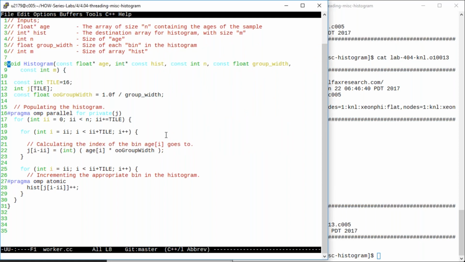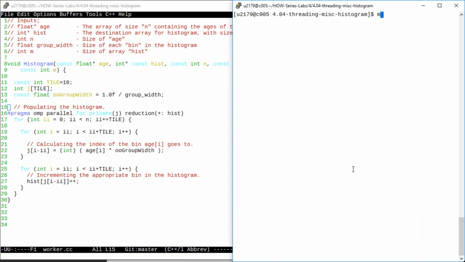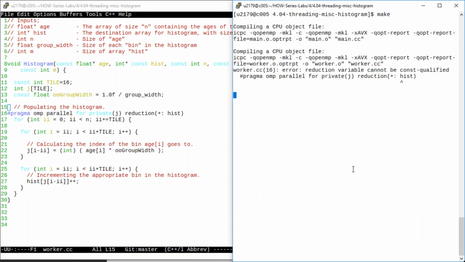OpenMP has built-in support for reduction, and I've shown you in the integral calculation example how to deal with it. So let's just try it. Reduction for the operator plus on array hist. OpenMP should do everything behind the scenes that we need. So it allows us to remove the atomic. Well, let's see if it compiles at all, because, well, this is a different data type.